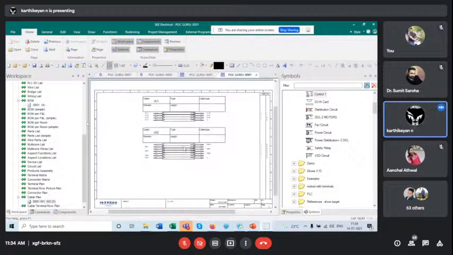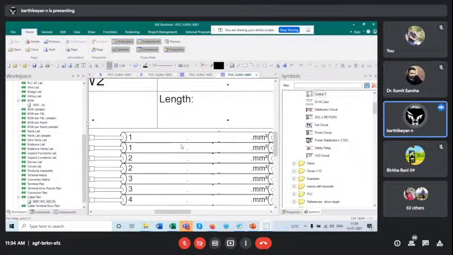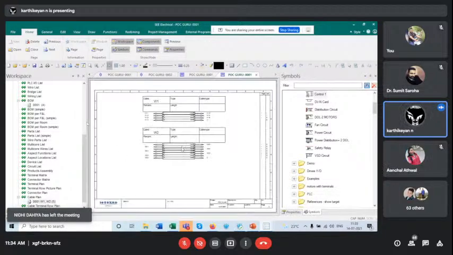What are all the cables? What are all the distance? So we have given the part number, so we are seeing the cable over here.